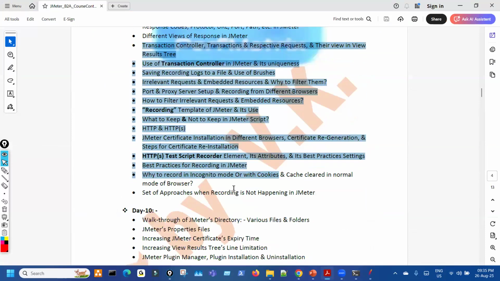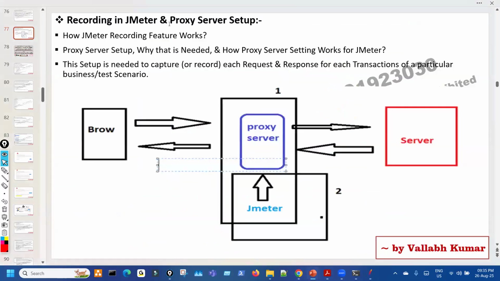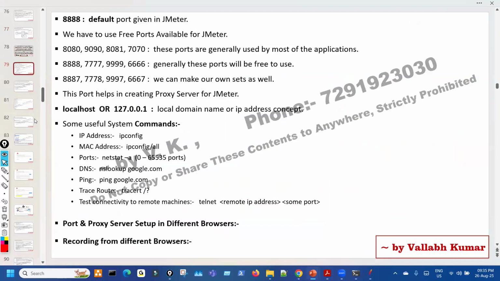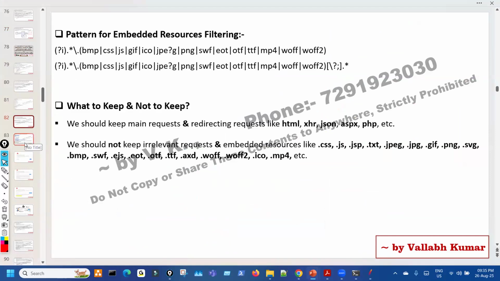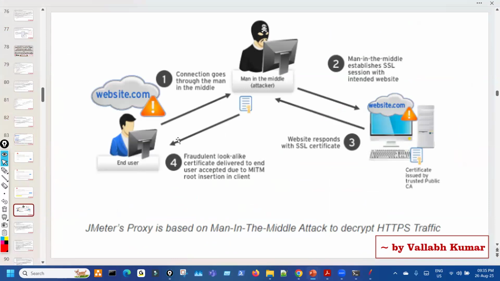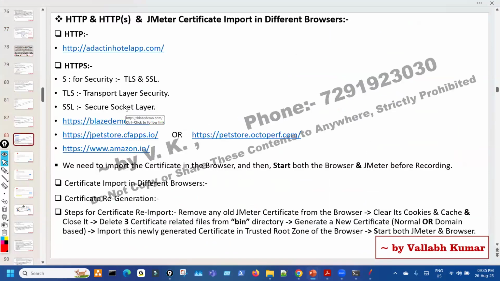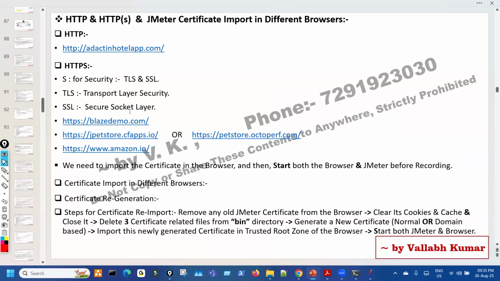Then in recording, some challenges are there, like proxy server setup, changing the port and proxy. Then we have filtering of irrelevant requests and embedded resources. Next we have certificates as well. This certificate concept is also there for recording, including certificate regeneration, deleting, and regenerating again. So how is that done?